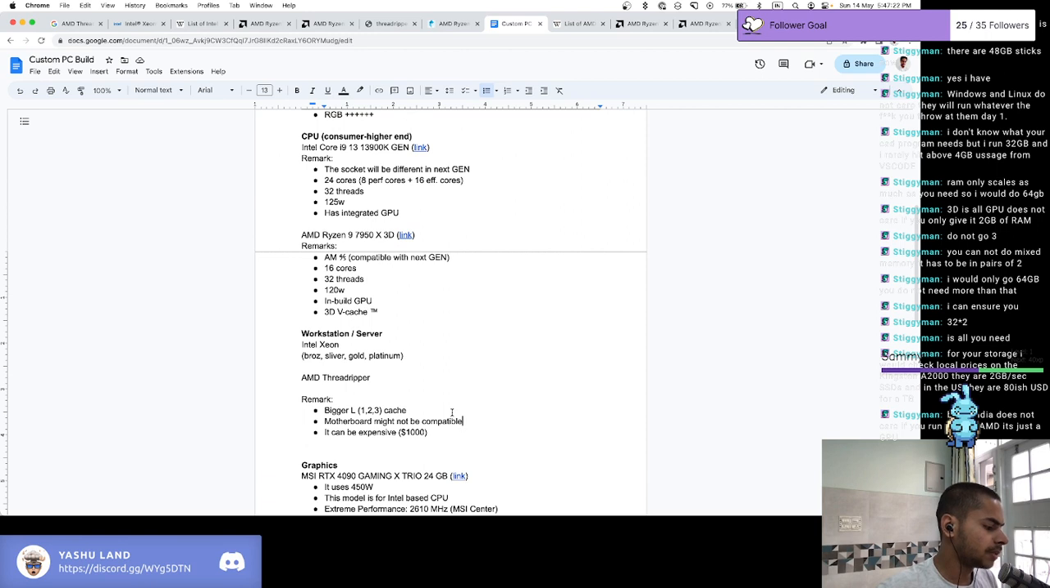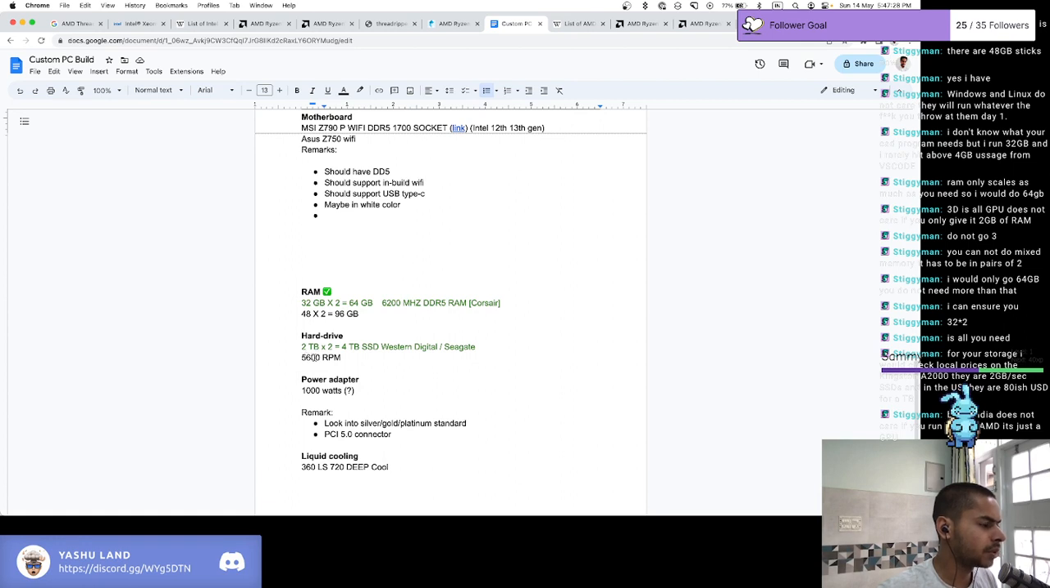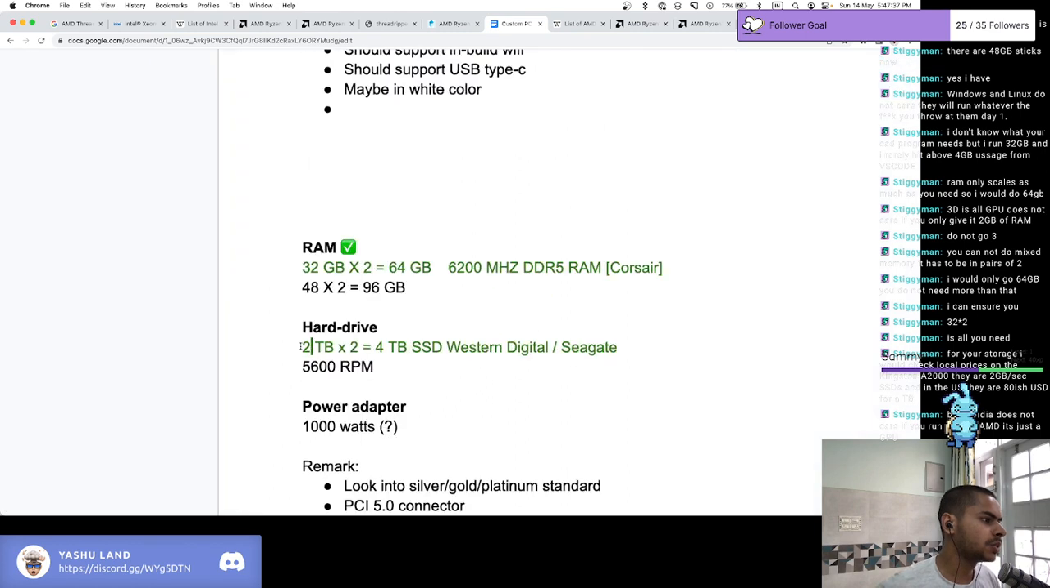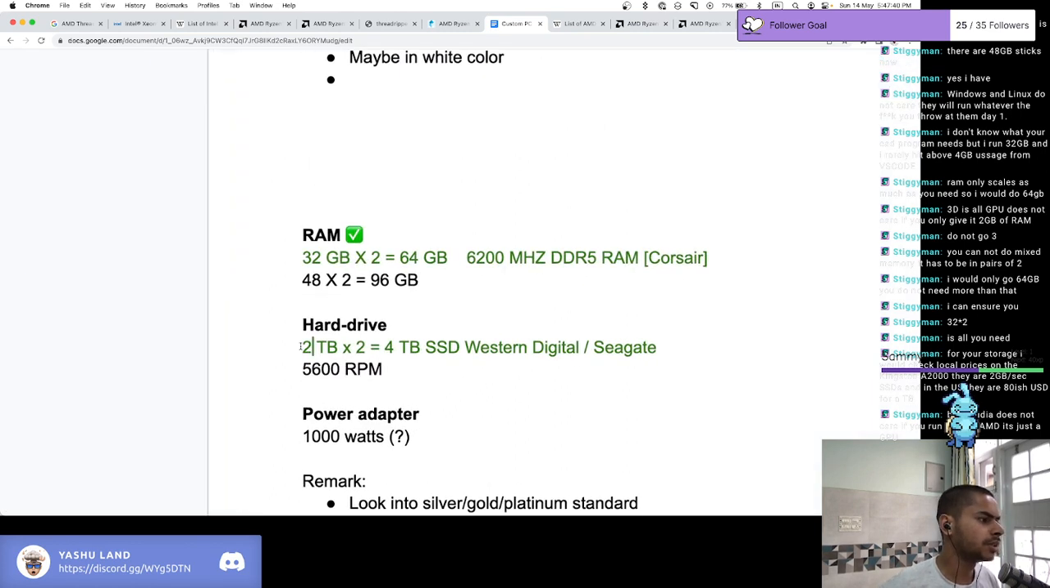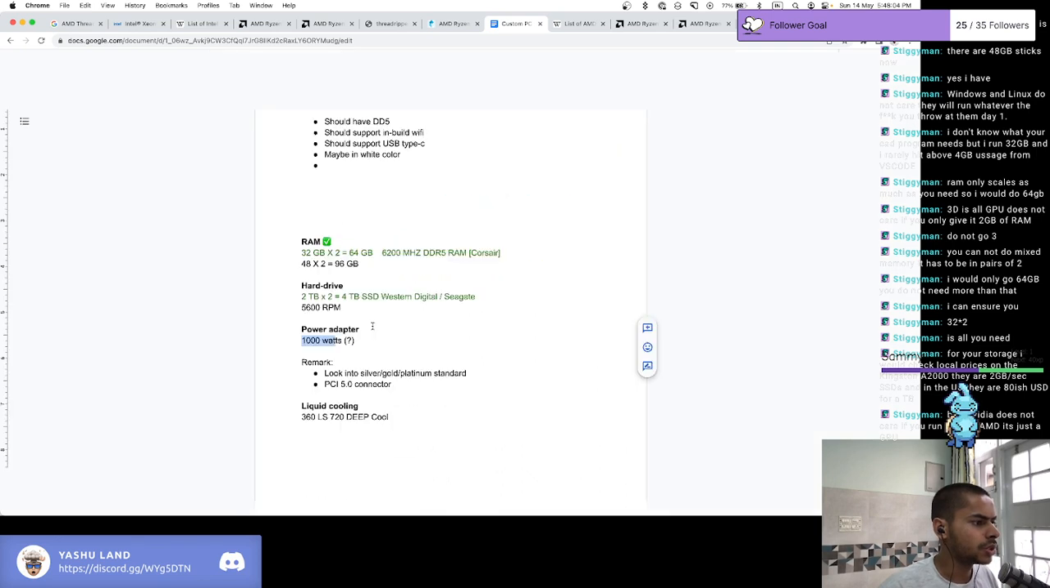About the Kingston, for the hard drive I'm just going for 6500 reads per second with a 2 TB times 2. Till now I have used a max of 2 TB on work machines, even on the laptop. I think I only had laptops so far in my life. So this time I'm planning to go a little bit bigger, just in case I plan to do some YouTube videos. Might be a good idea. And yeah, 1000 watt power supply.